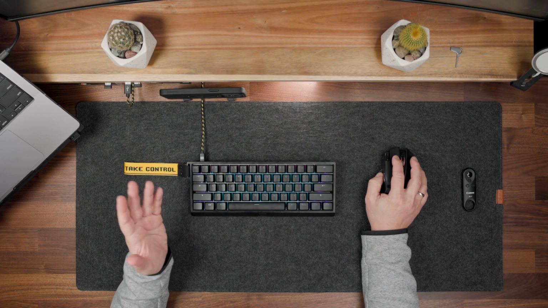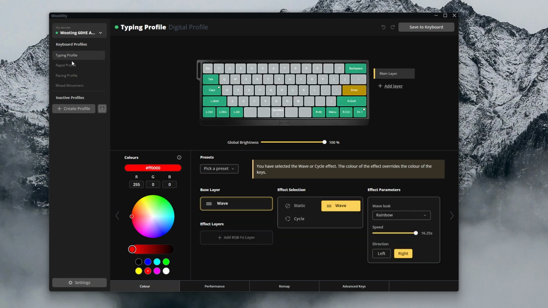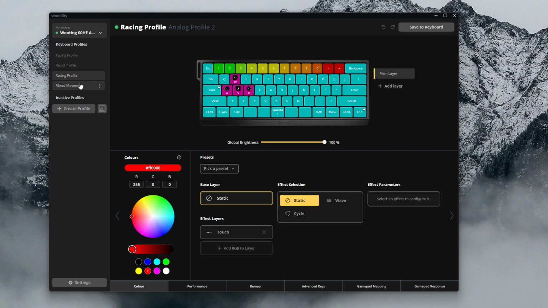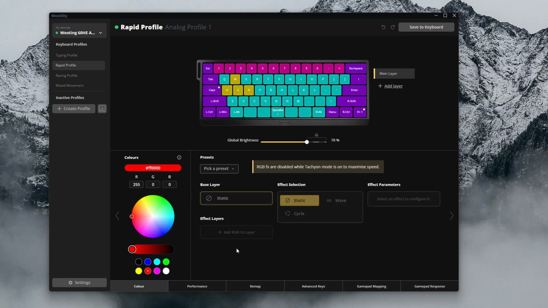So first of all, let's go through the software in general. You can download this application or you can use the web version, and all this information is stored in the memory of this keyboard, which is good. In general, you have several profiles. You can create your own profile, whether typing, rapid, racing or mixed movement, all of this. Let's go through the first, the simplest one.